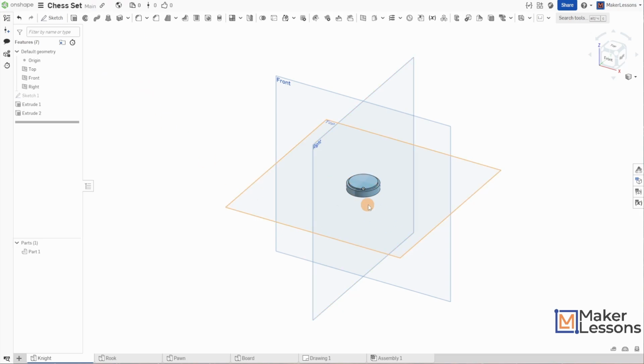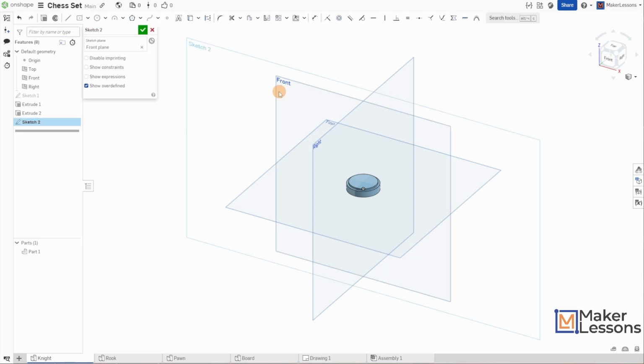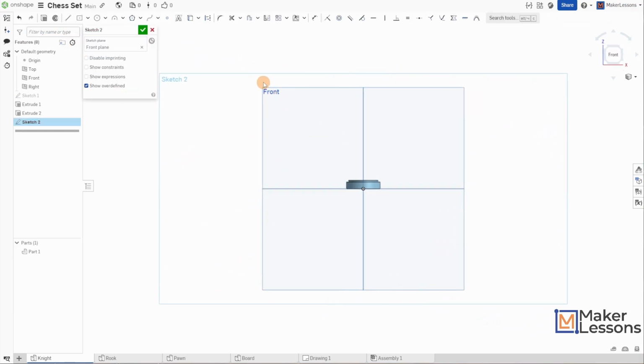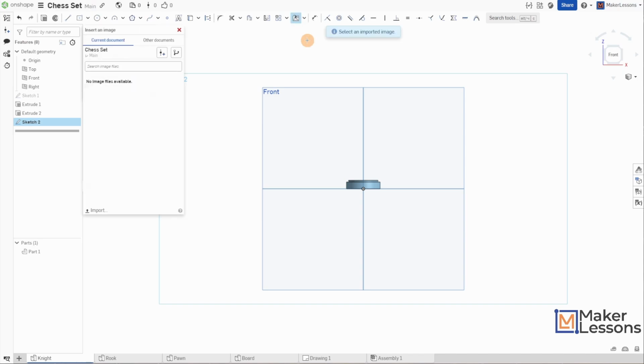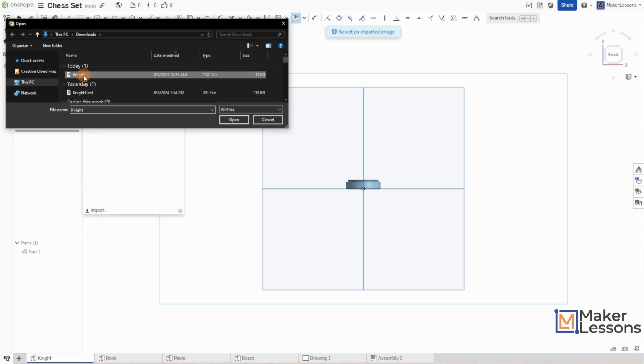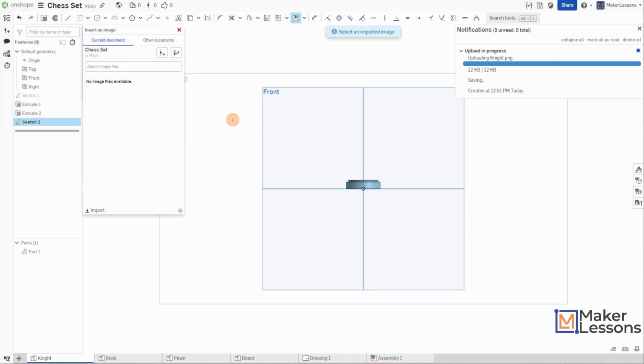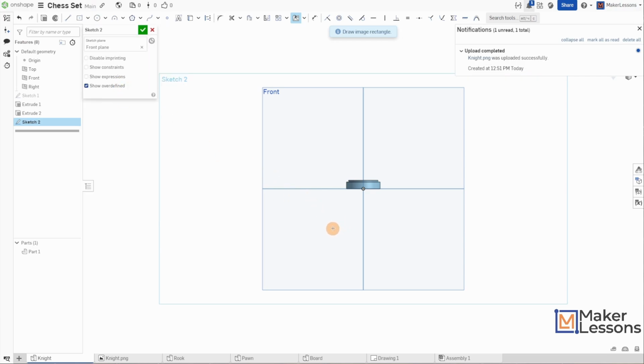All right, so I have the same base that I have for all the other pieces so far. And I'm going to do a sketch on the front plane, and normalize my view. And then up top here, there is an insert image, insert DXF or DWG. I'm going to do image. I've already downloaded this image, so I can just go to import. There it is. Open. It's just a silhouette, and it's asking where you want to put it in, or which one you want to put in.